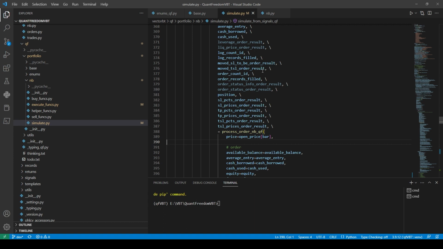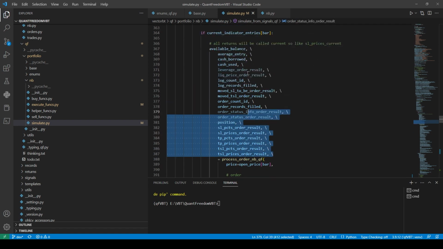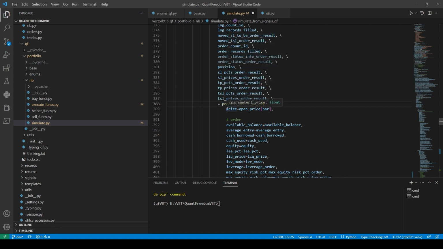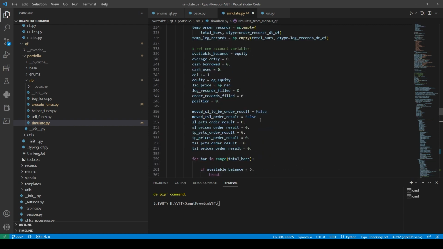I think we should create the tuples first, because sending all this back and forth is really annoying. I'd rather just do account, but the only thing that the account has is just available balance and your equity. Everything else is, liquidation price is the order, position is the order.